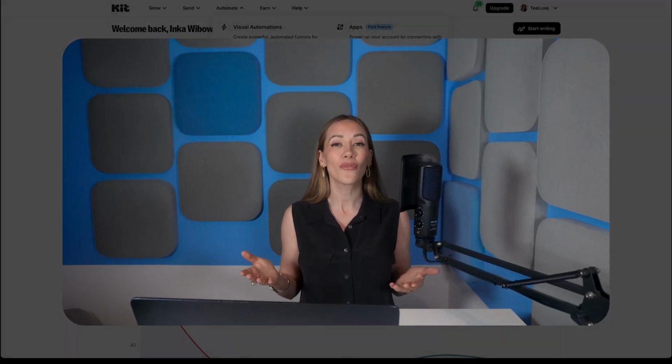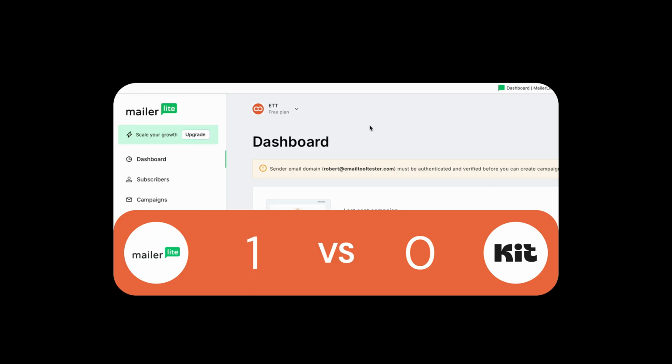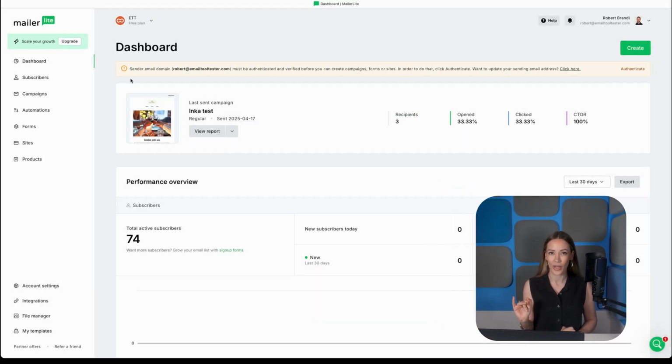So while both platforms are approachable, MailerLite feels simpler and more intuitive, especially for beginners. MailerLite takes this round. When it comes to design flexibility, the platform's differences become very obvious. If you want perfectly polished, visually stunning emails, MailerLite is the clear winner.